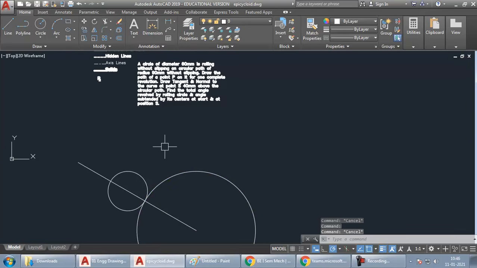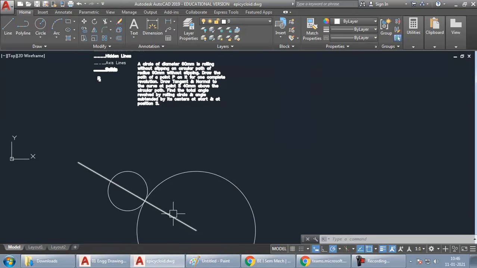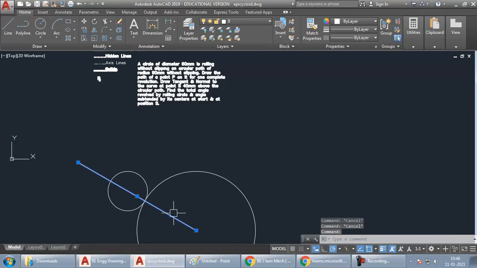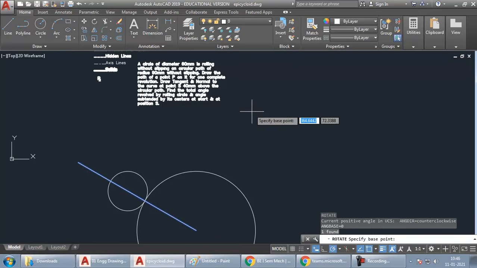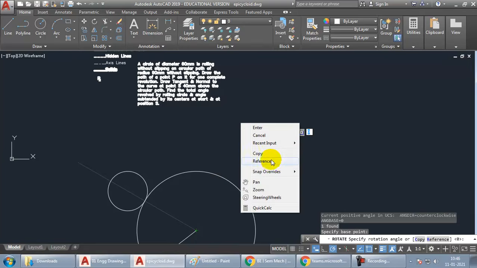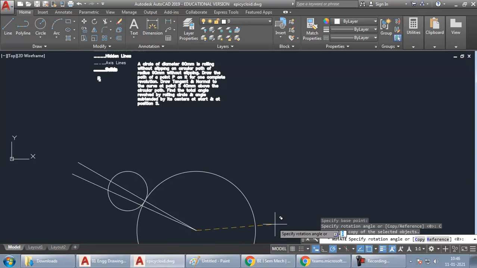Fine. Next, we have to draw this angle. So what is the angle for which we have to draw? It is 120 degrees. Fine. So next we have to draw it from here. So what command will we use? We will use the rotate command. Just select the line, then press enter, then click on this point here, and then right click, choose copy, and now we can feed the angle. Now the angle we need is in the clockwise direction, so please make sure you feed a negative angle, so minus 120. Fine.